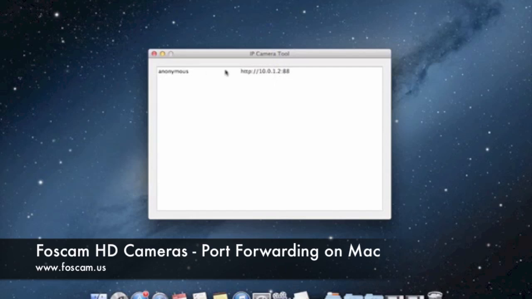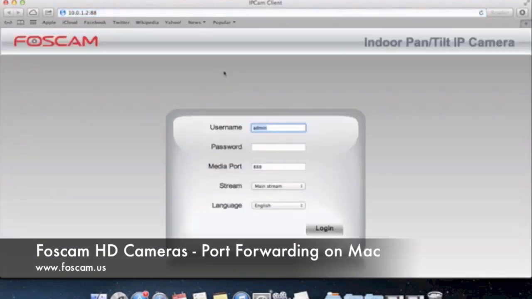So what we want to do right now is go ahead and open up the camera in Safari, and we get to the login page, and you'll see this media port right here, and I said I would explain this in this specific video.